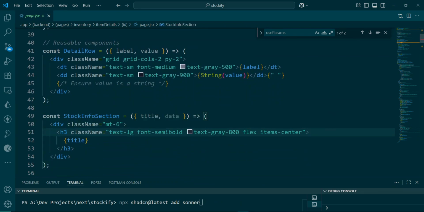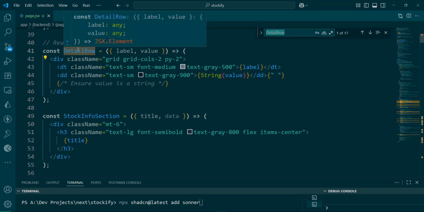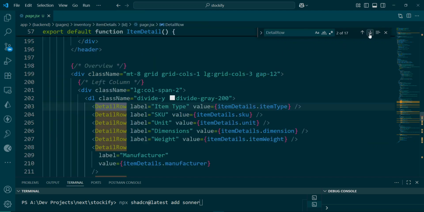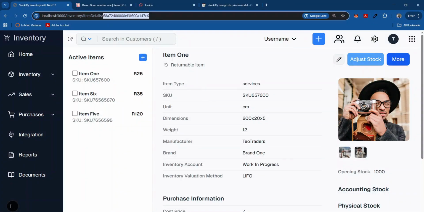So here we are simply creating some reusable components again. Detail row. Let me see. You see, it is used in 16 places. Declared or created here, and we use it in 16 different places. This is what we are using to render this nice interface into the UI.